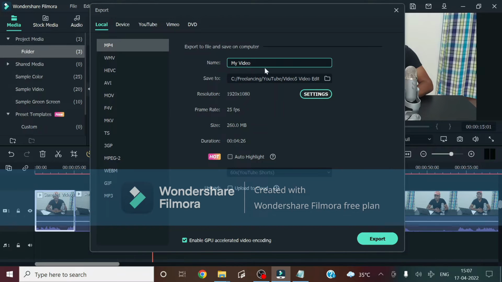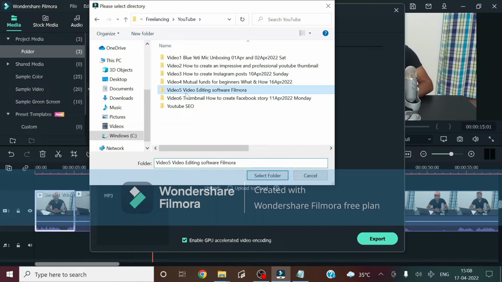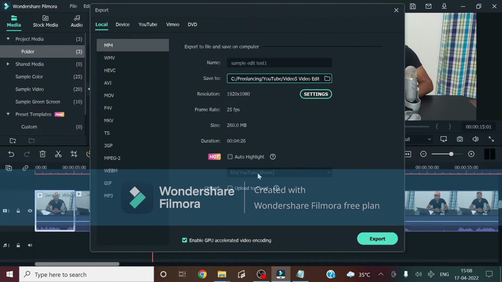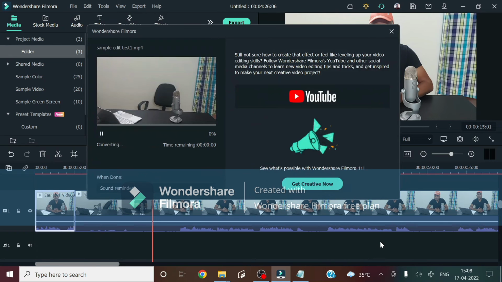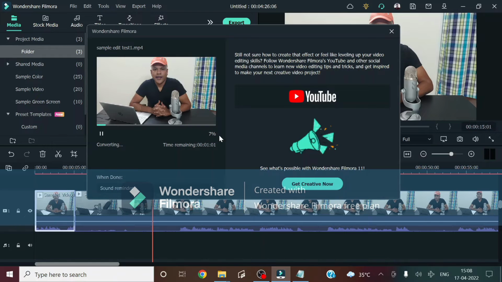You can give the file name here. So I am saying sample edit test 1, and you can choose the folder here. It opens up here. I'm okay with this folder video, so I'm selecting that as a folder. Then if I give export, you can see the file is getting exported. The percentage completion is shown here. So at the end, when it becomes 100, it means that the file is exported to the folder you have chosen, right? So let it be there.